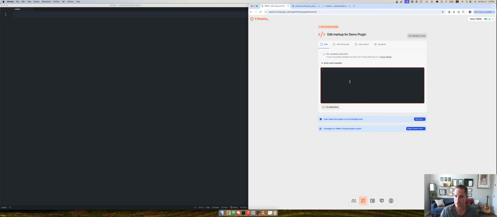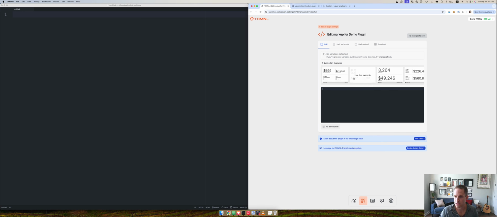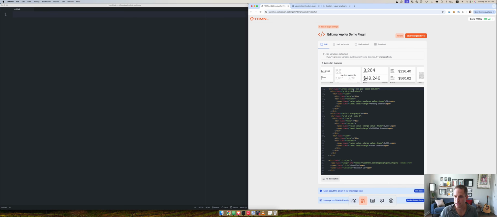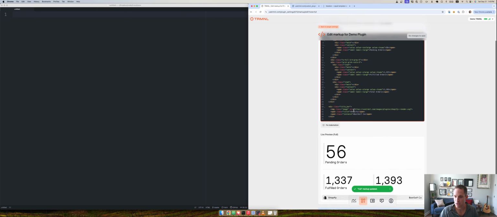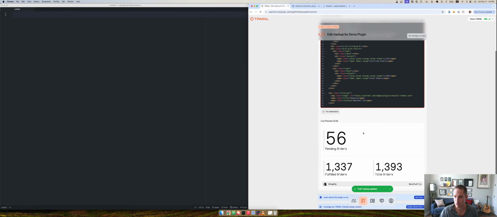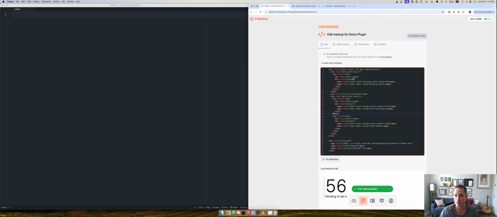Now that we've created our plugin, we just need to add the markup or front end so that it looks nice. And you can see here we have some quick start examples that you can just click. And if I were to hit save, you'll see that this data is already now ready to go. And if I did nothing else, then this plugin would begin going live on my device.